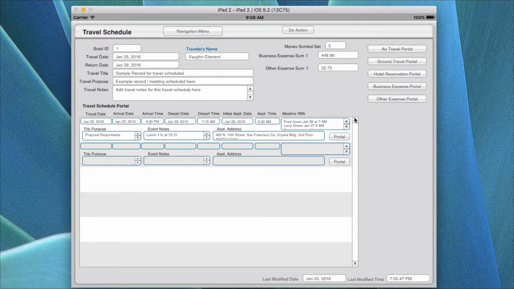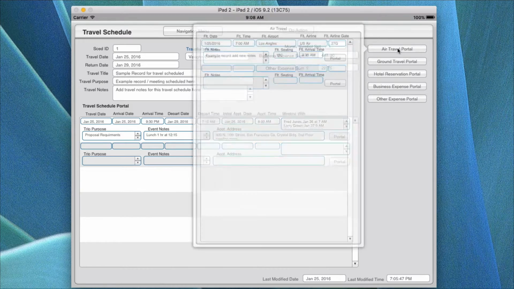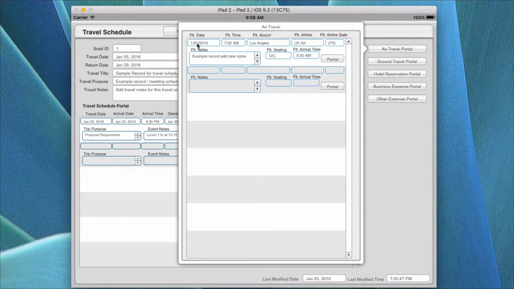Now, each one of the records that I'm going to be showing you here also have a portal. So let's go ahead and look at the air travel portal. The air travel portal is one you use where you're going to plan your air travel, and you're going to put the flight date, the flight time, the airport it's leaving from, the airline, the gate, and the seat that you're assigned to, and the arrival time when it's going to get to the next airport. You can put notes in here that are related to anything about the flight, and you can create as many flights as you want for your itinerary that you're flying on to keep track of them.